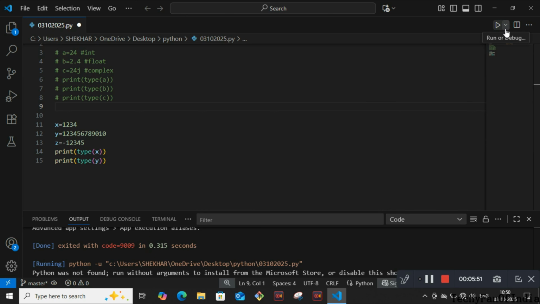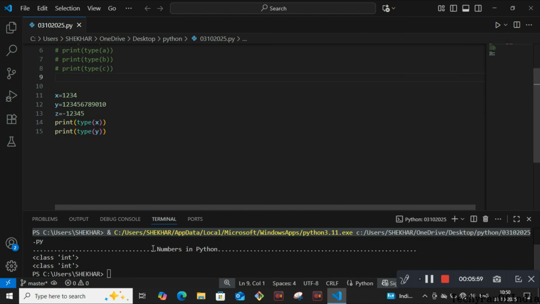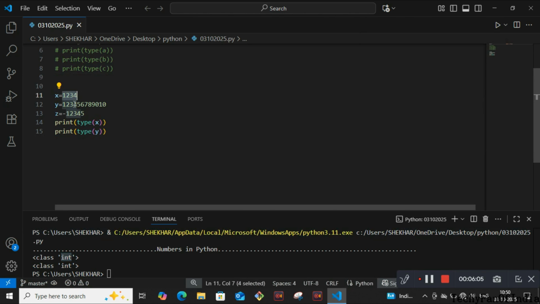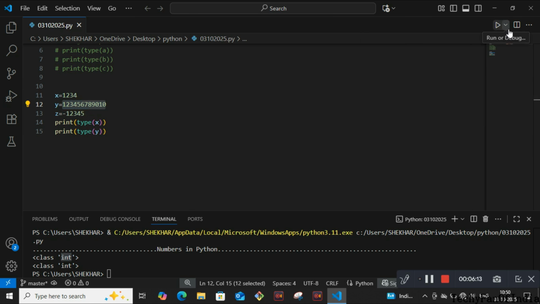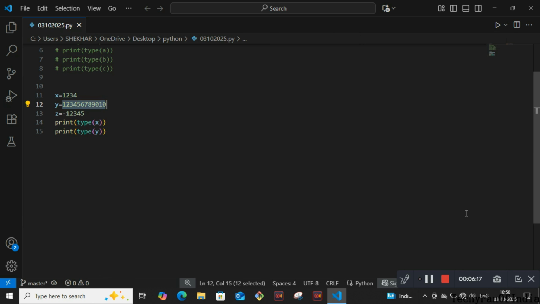Yeah, so we are going to get the output here. After running it, we see that the first and second, the x value and y value, are both integer. Coming to the z value, that is the minus value, 1 2 3 4 only. Let's see what type it belongs to. The first two values, x and y, are integer only till now.